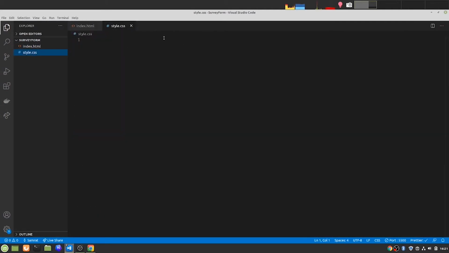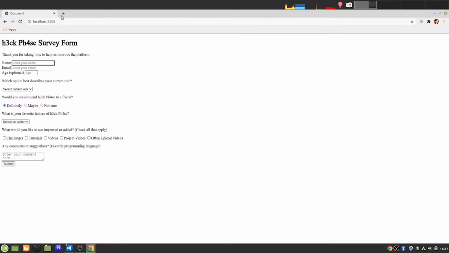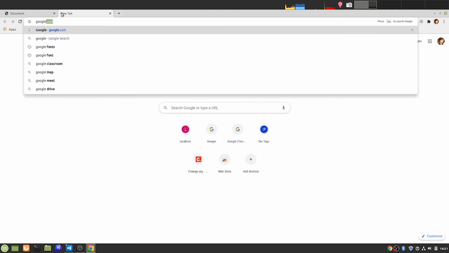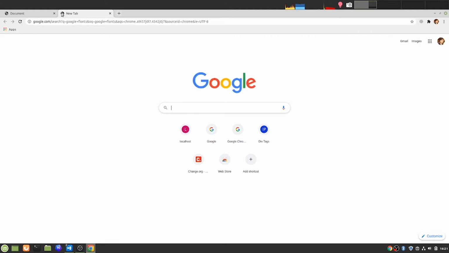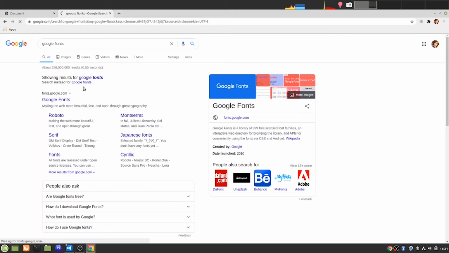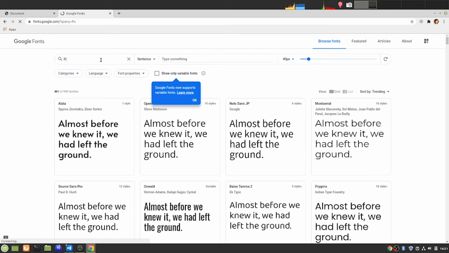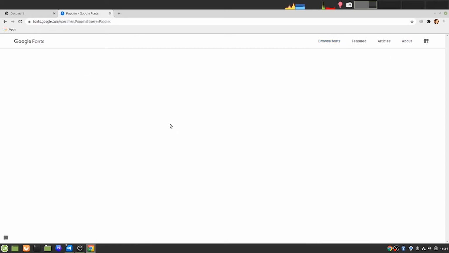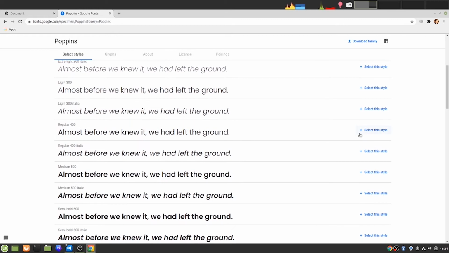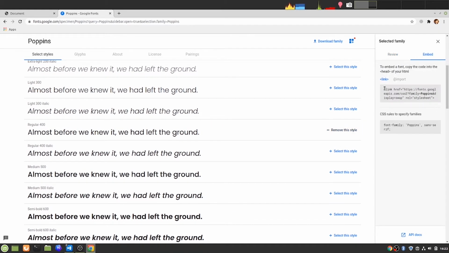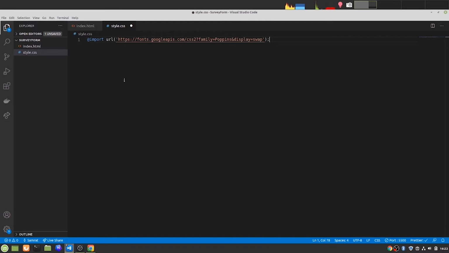Okay, style.css. We'll now import some Google fonts of Poppins. So we can search here Poppins. Now we have got our font. We want the import tag, not the link. Okay, now we'll shift this to here, so that we have directly imported this into our CSS file.